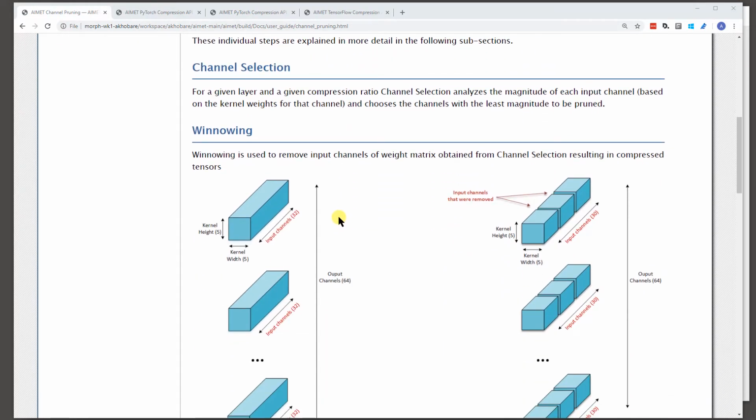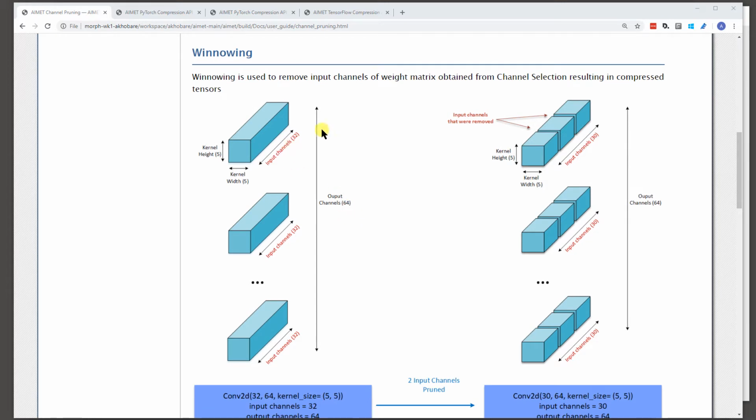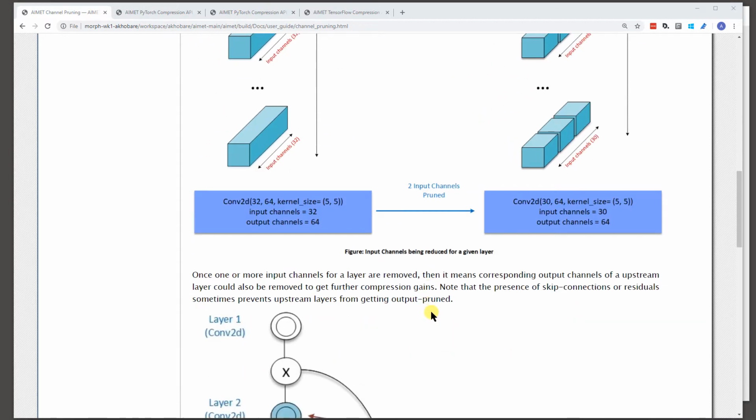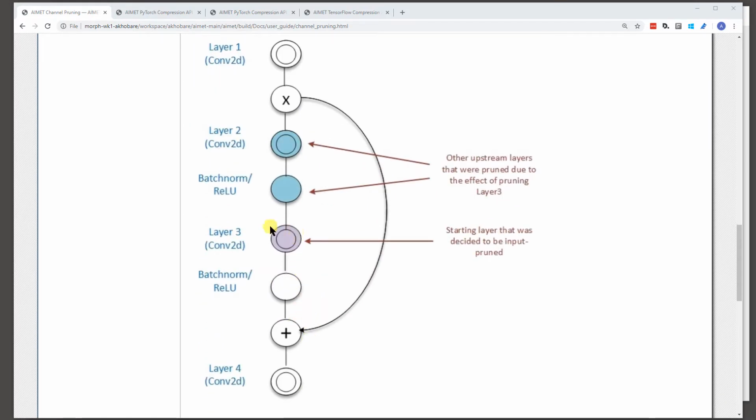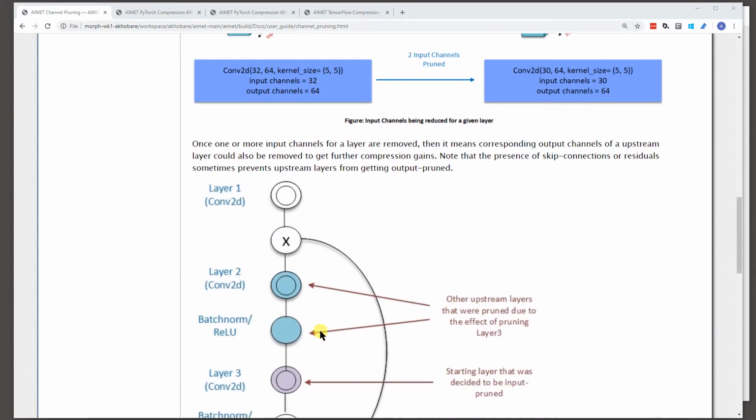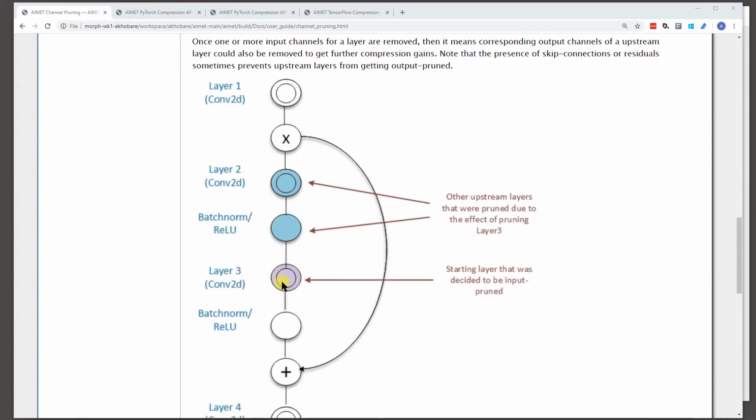Winnowing is the next step. This picture is showing that you started out, in this particular layer, with 32 input channels, and some of the channels were removed. In this case, 2 of the channels were removed. So you went from a convolutional layer with 32 input channels to 30 input channels at the end. Note that nothing else has changed really. However, for example, this was the layer over here, so layer 3 was the layer in question. So we removed 2 out of 32 channels from this layer.